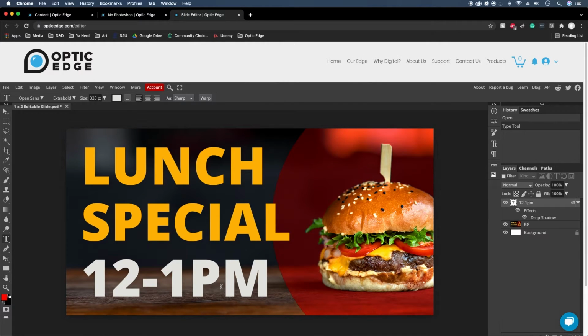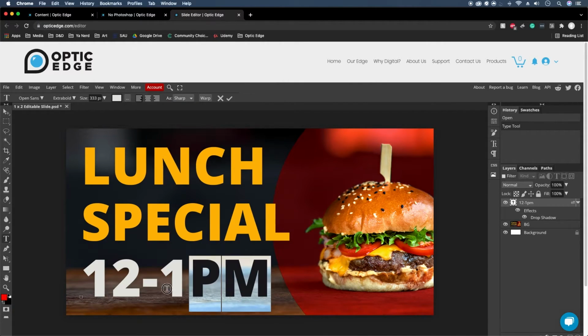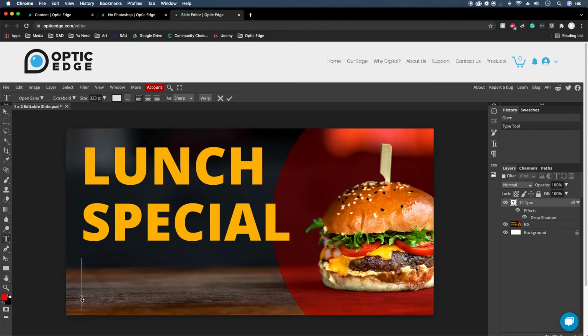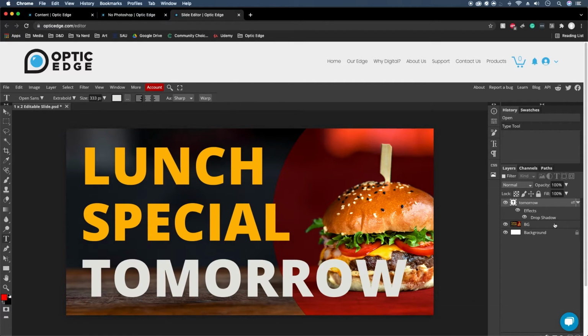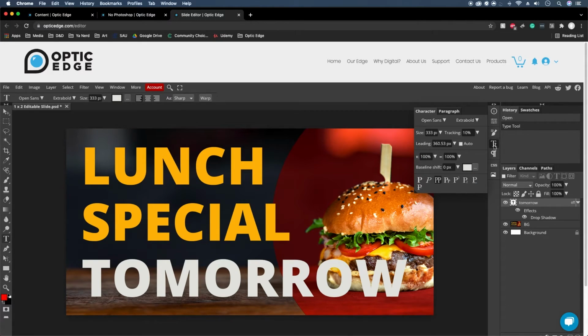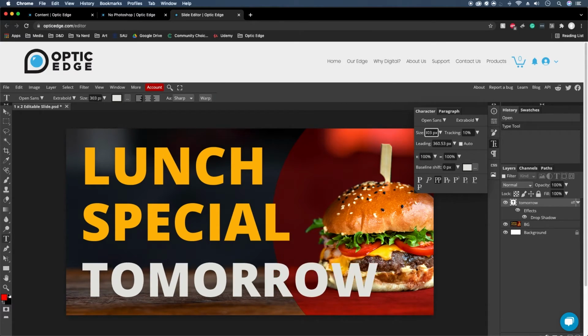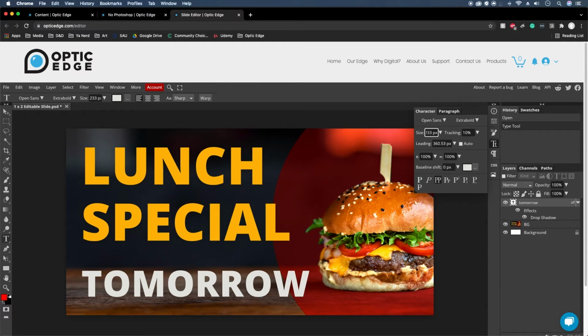Now let's say you didn't type 12 to 1 p.m. You typed something longer that didn't fit quite right. For instance, the word tomorrow. Now, this doesn't look great, and you're going to want to shrink that text down a little bit so it fits better. So if you go ahead and hit this button that looks like 2 T's, you can get into your size, which you can then type in a new size, or just hit your down key on your keyboard until it's a size that fits better.